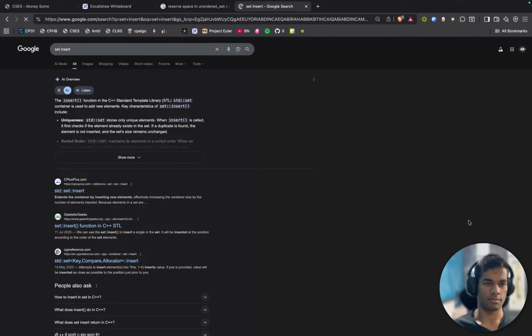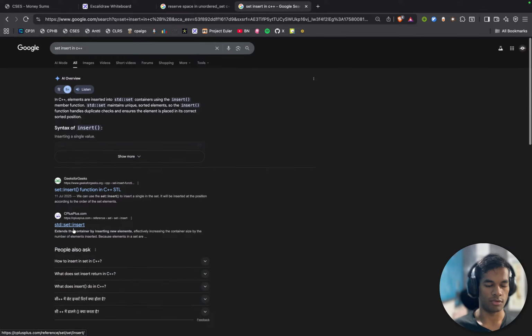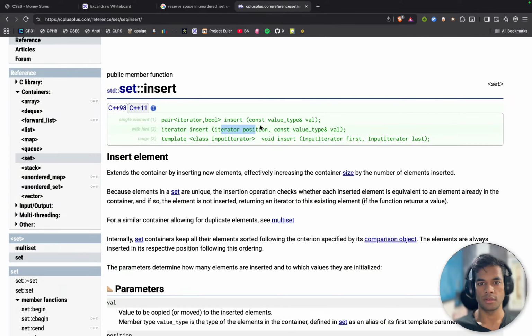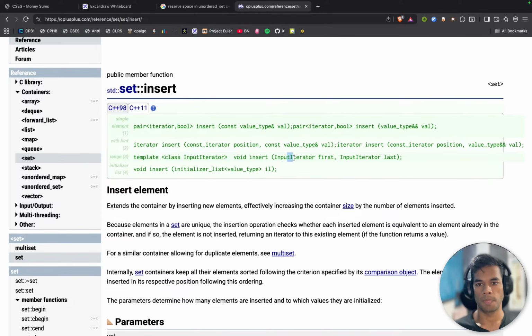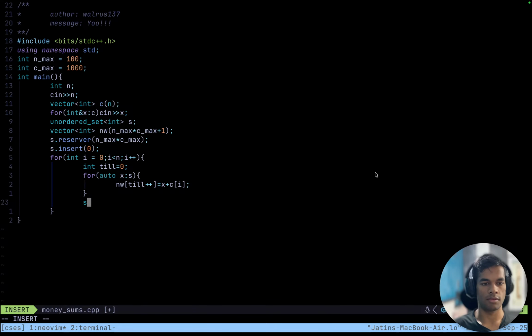Set insert in C++. What are all the possible ways to insert in a set? Can I give it a range? If I can, it would be very nice. Iterator position. C++ 11. First and last, okay. S dot insert from nw dot begin to nw dot begin plus till.